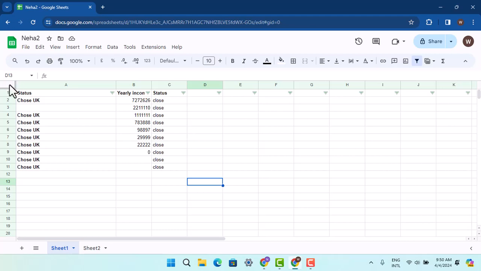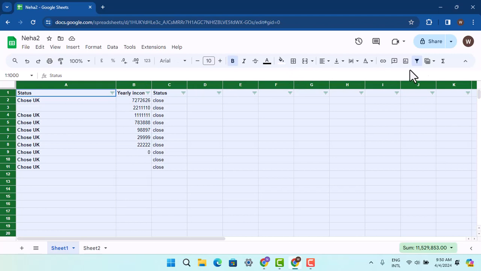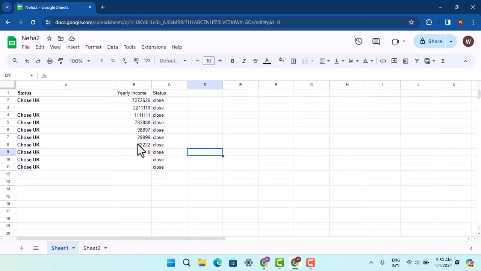However, if you wish to remove it, press on the cell from the top left hand side corner and then go to the filter icon. As you do that, the filter is going to be removed. So that is how you can sort and filter data in Google Sheets.